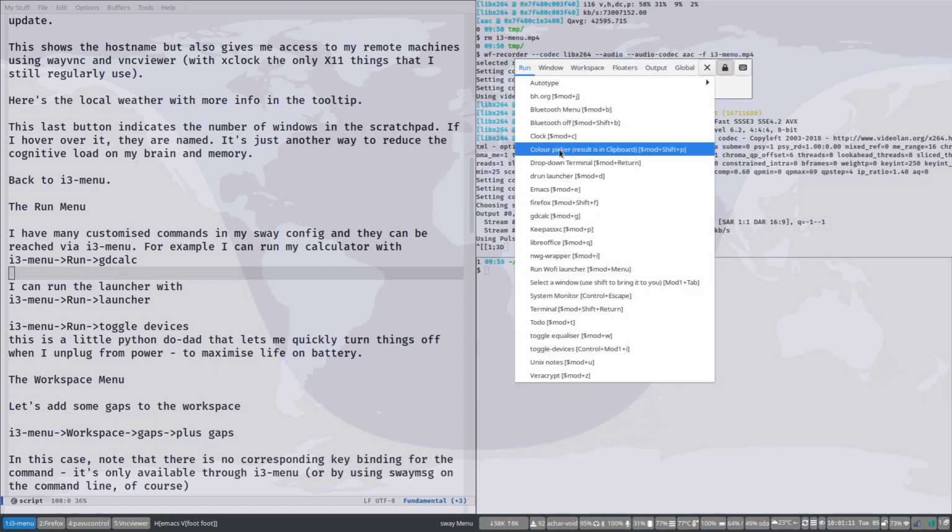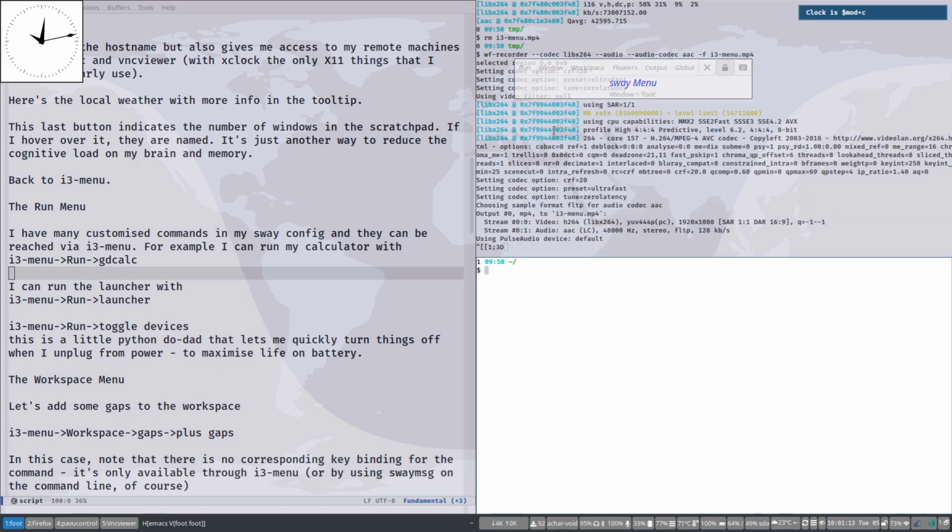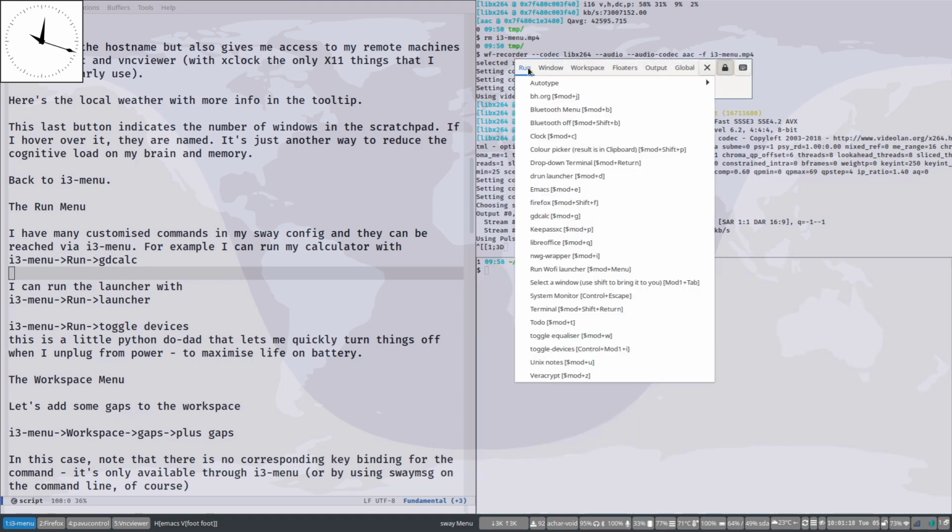We've got a clock, which is actually one of the only X11 apps that I run. Got a Bluetooth menu, loads of things. Everything that you want to run, you can put in your config file, and it's picked up in the i3 menu.